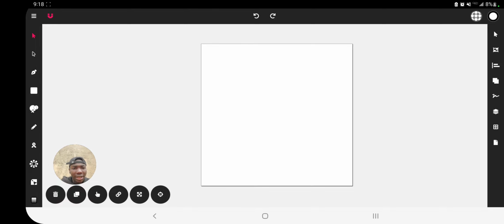Now Vector Ink is more of a vector based graphic tool, and sometimes it can be slow, sometimes it can be fast depending on the kind of phone you are using. So let's get straight to the video.